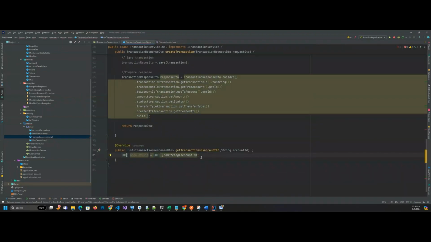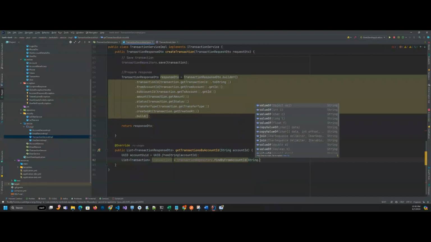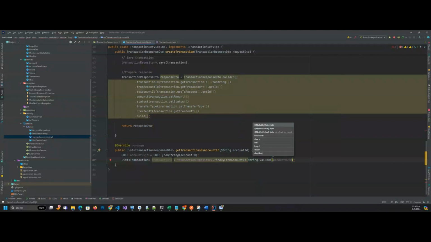So let's continue, and we need to also pass a list here of transactions, and with the transaction repository find the account ID. But here we have an error because it's not just find the account ID. It's find by account ID. And here we need to pass the string value. For example, here we need to pass the string value of, and pass the account ID, and it's done.